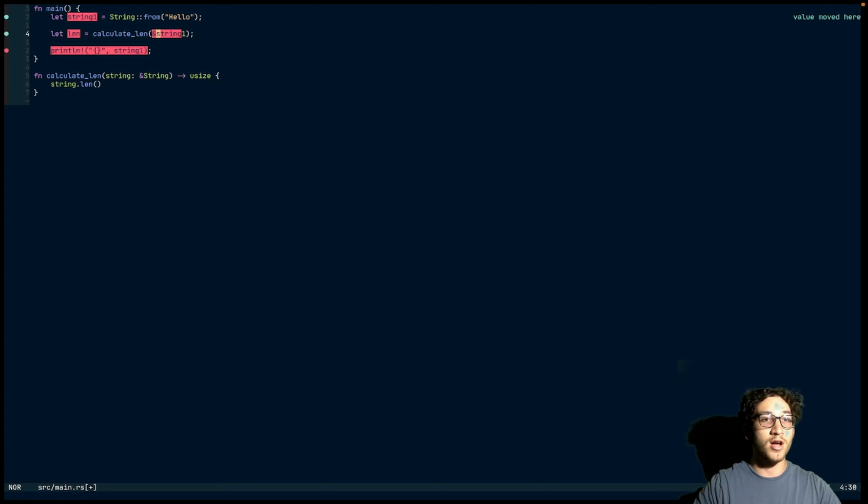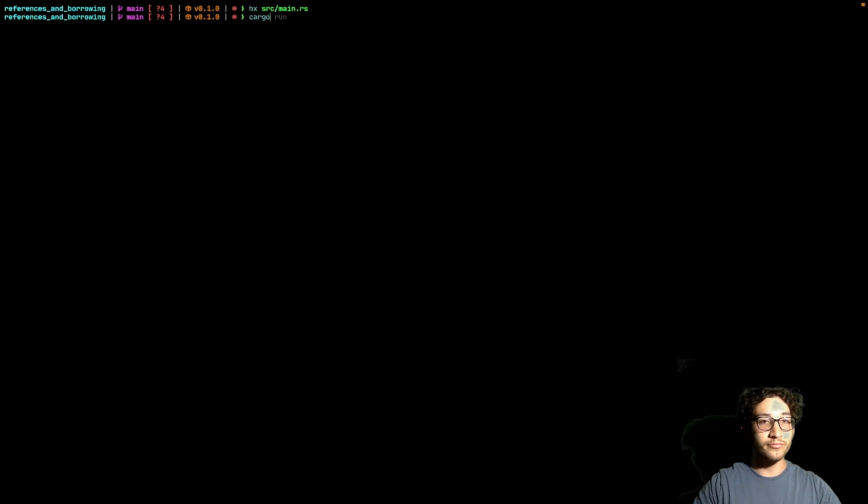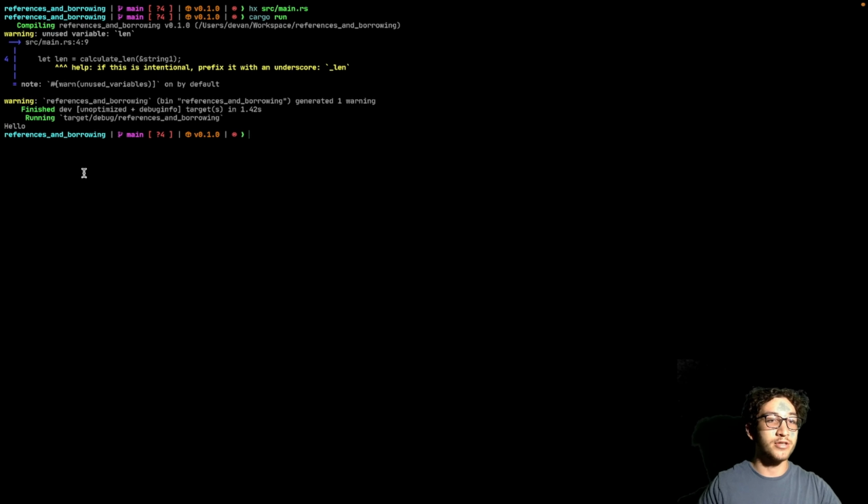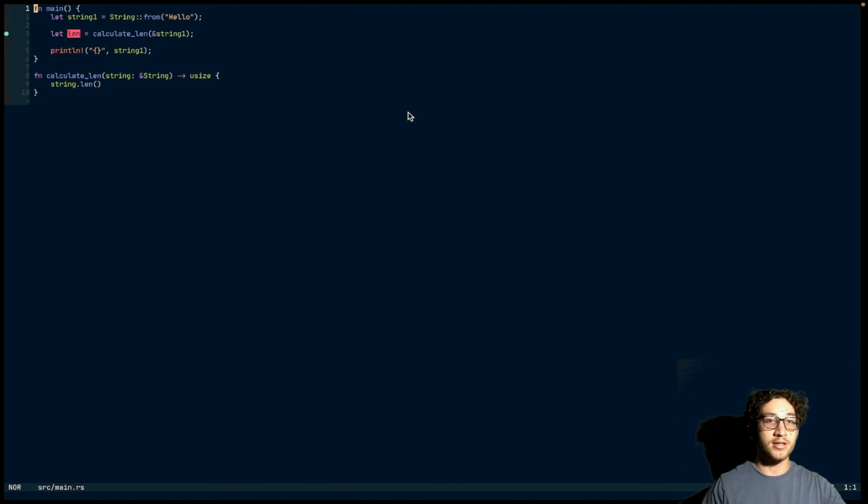And now we can see the code compiles and we get hello. So the ampersand allows us to reference the value without taking ownership. We can also dereference the value with an asterisk, but we'll go over that later. What happens in our function is this string gets used, and at the end of the scope, it gets dropped. But since it's a reference and not the actual value itself, nothing happens to our original string1, and we can still use it afterwards.